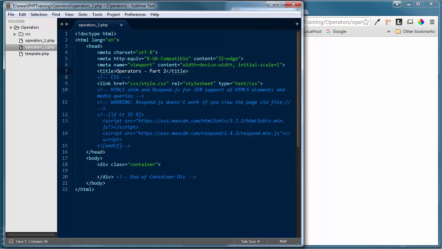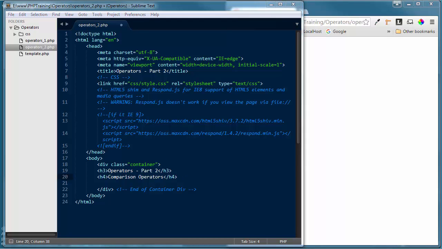And I want to come down and give myself an H3 heading of Operators Part 2. Close out that H3. And then right below that, let's go ahead and give it an H4, because now we're actually looking at comparison operators, and I want to actually have that in here, because I think we'll do one other one before we close this tutorial out. We'll do the comparisons, and we could probably do the incrementing and decrementing operators. We'll talk about those after we do our comparison operators.